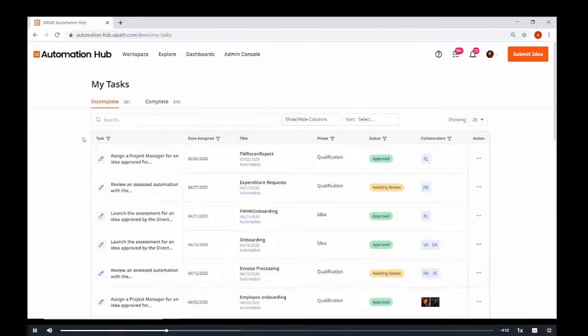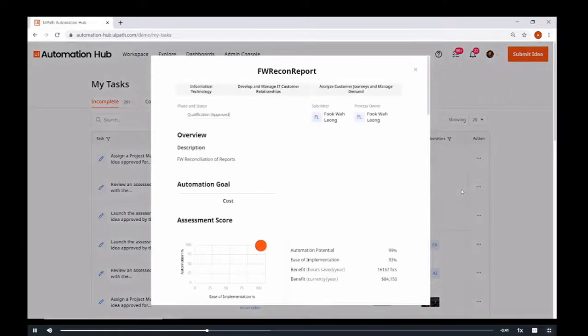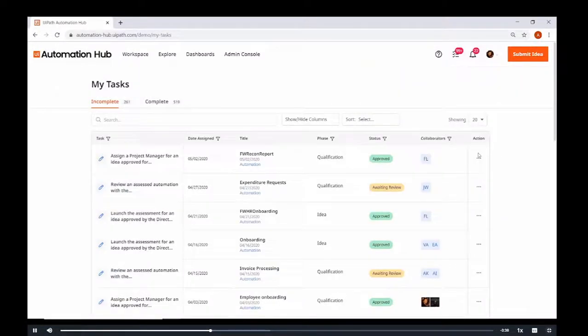In this view, each task appears with its type represented by an icon, its title, the date on which it was assigned, as well as some details about the automation idea or component to which the task applies. These include the name, the phase and status, and the other collaborators involved. Notice that some of the columns have the funnel icon, allowing you to filter the data in the entire table. For each task, there are 3 standard actions available: opening the quick view of the idea, viewing the full profile, and clearing the task.